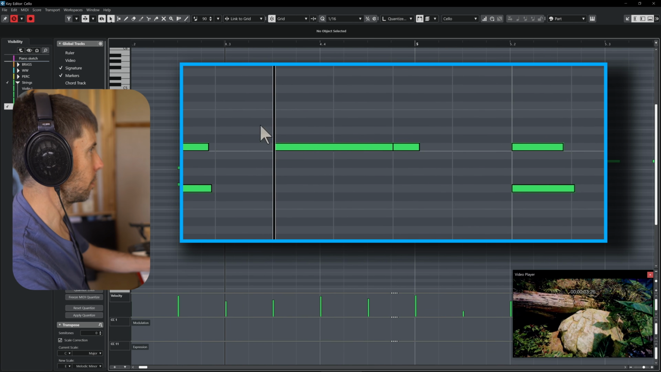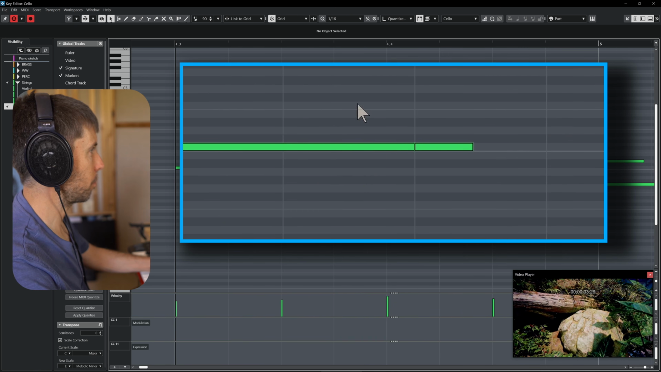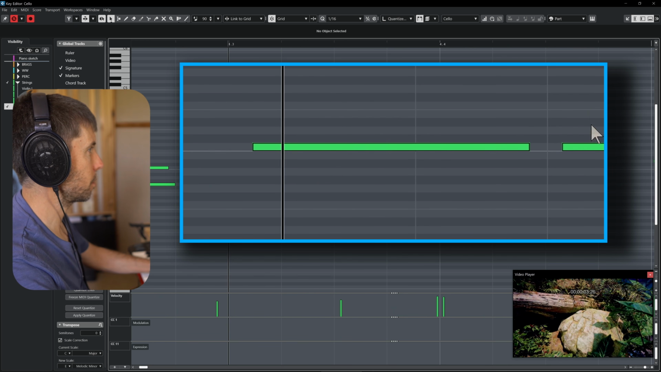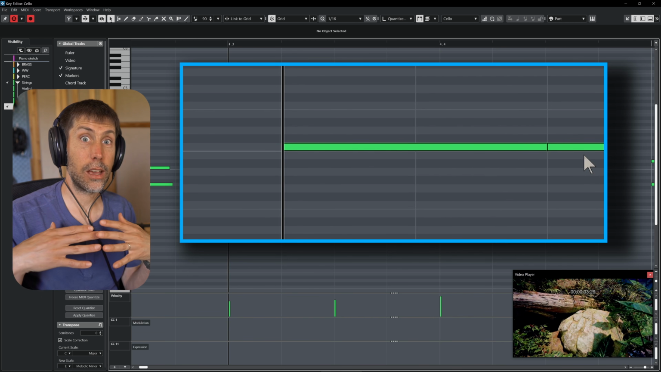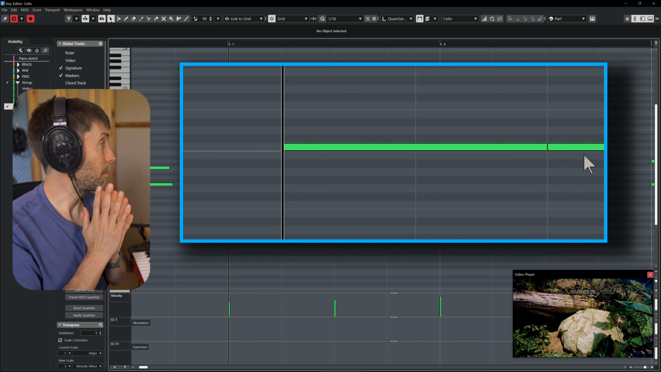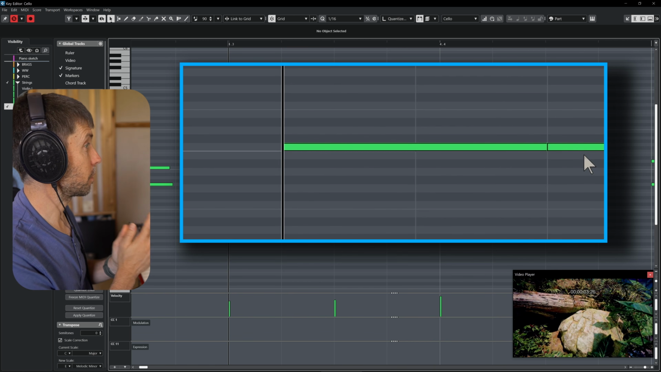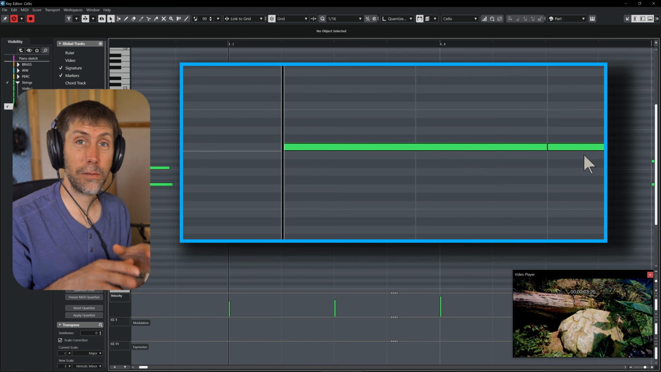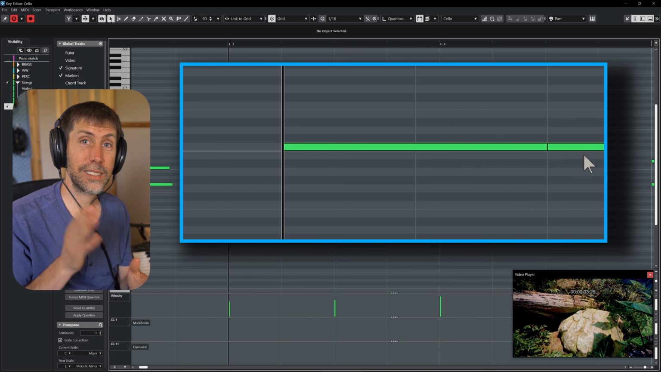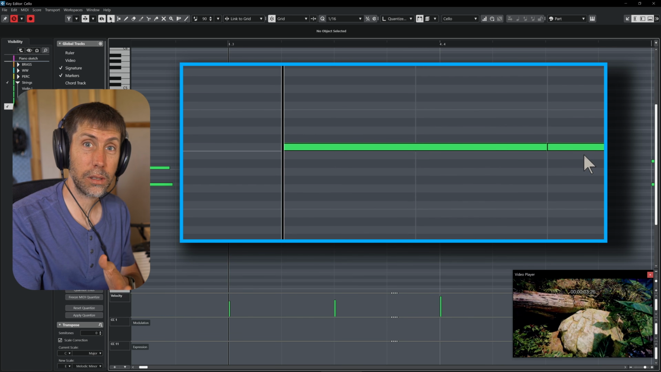And here I see a little issue that might be a problem because I played a little before the grid and this one came a little late. Now, when I press Q, they both go together and they overlap a little bit. I'm not sure it'll be a problem with this specific patch, but in many cases, especially with piano, if you have these overlapping notes, the second note just cuts off the sound of the first note and it sounds awful.